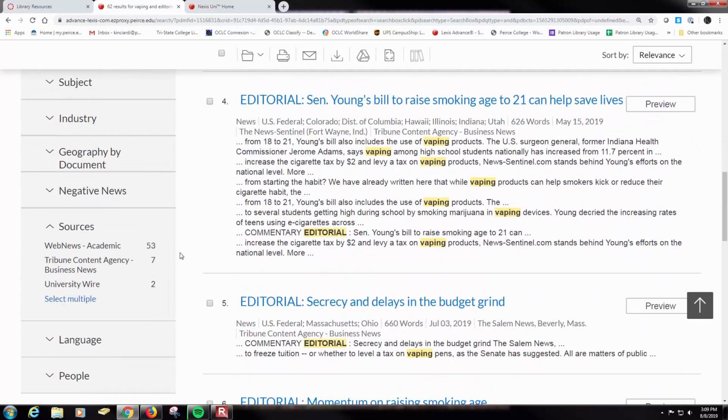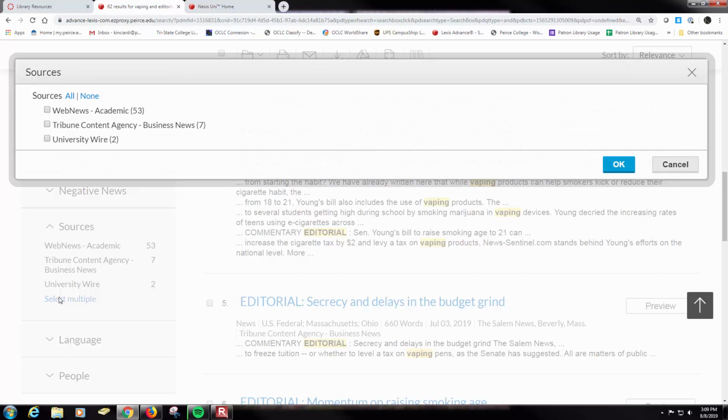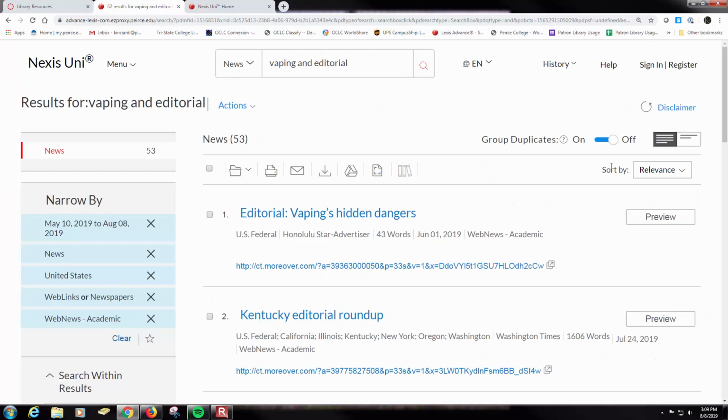For sources, expand the list and choose whichever ones you're familiar with or whichever source has the most. A list of 60 or fewer results is a good amount to scroll through. If you want to remove any of your filters, click the X next to it underneath the Narrow By heading at the left.